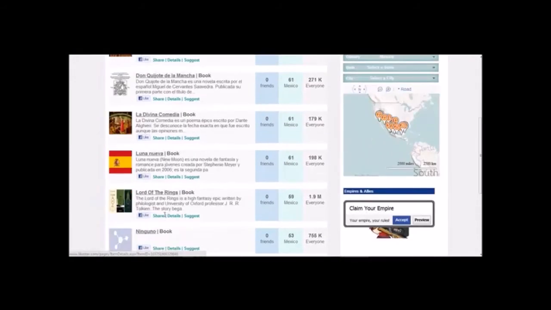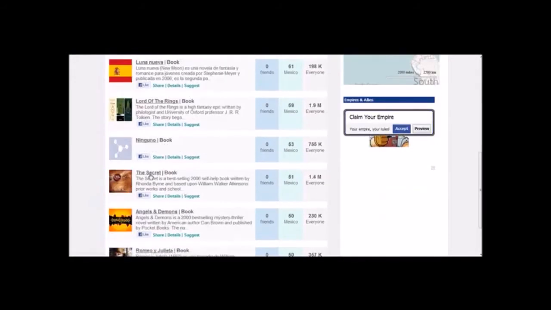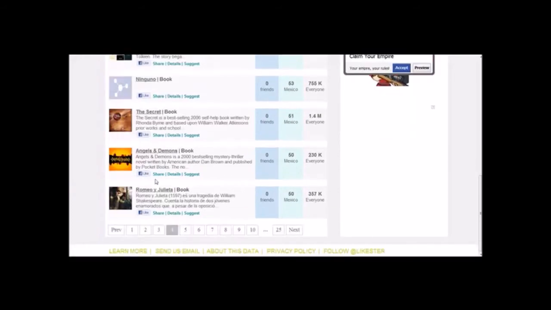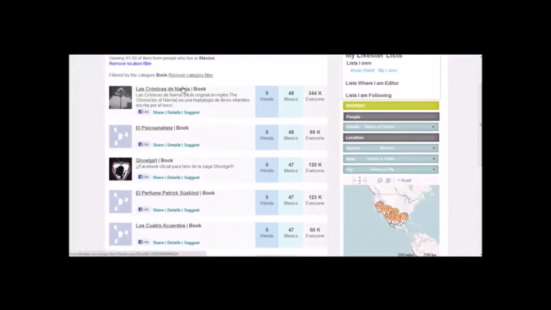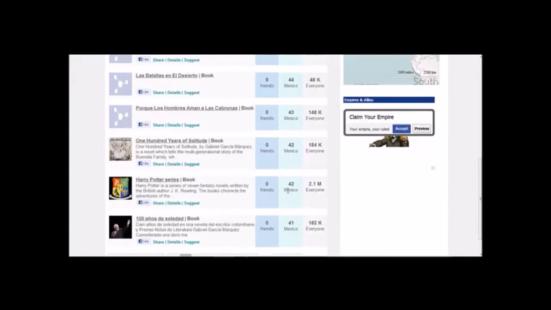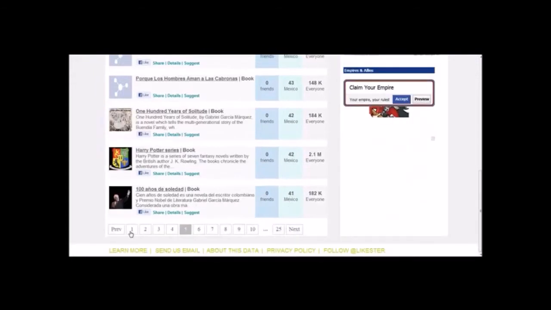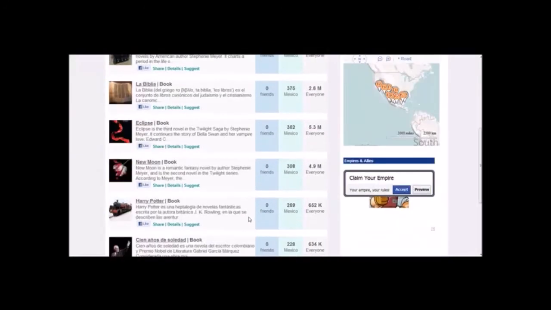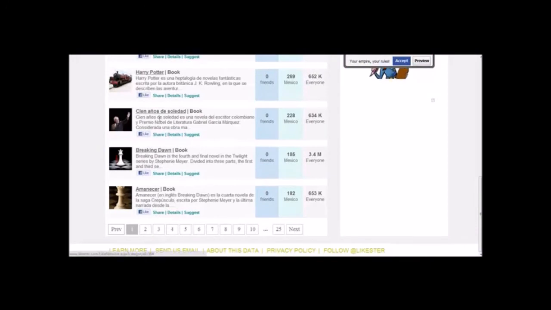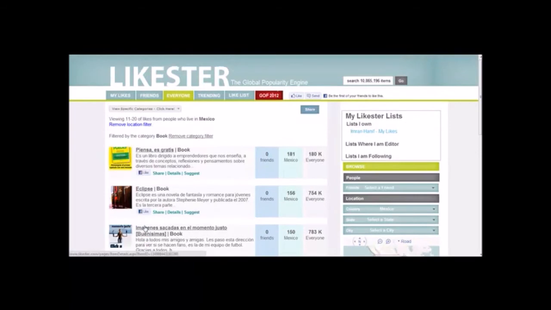We've got Lord of the Rings, which is popular. The Secret, a really popular book. If you're an internet marketer and you've not heard about The Secret, then you've been living in a cave. Romeo and Juliet. Let's see, Chronicles of Narnia, and let's see what else. Harry Potter, Twilight. No surprises there. So a lot of Mexicans like books like that. Harry Potter again.